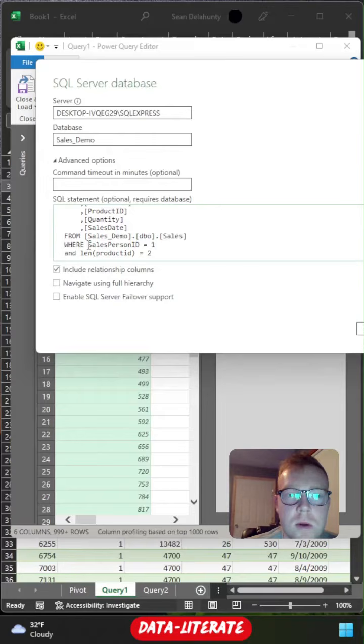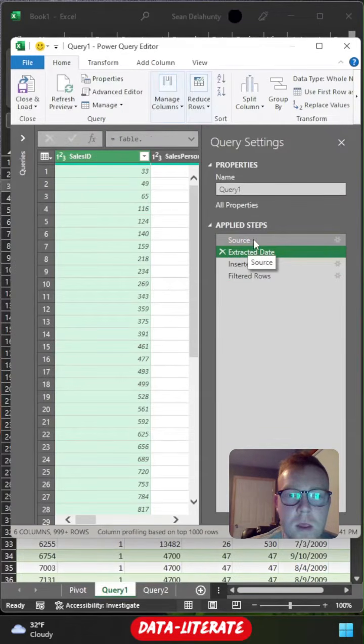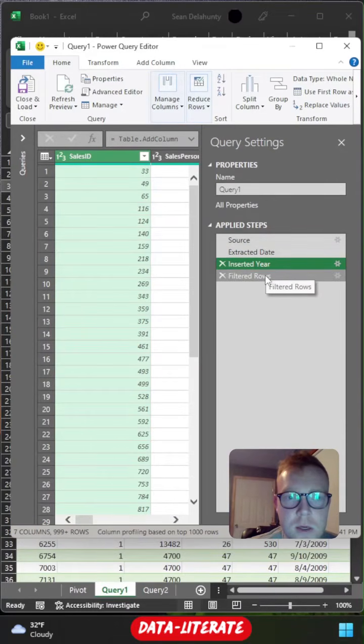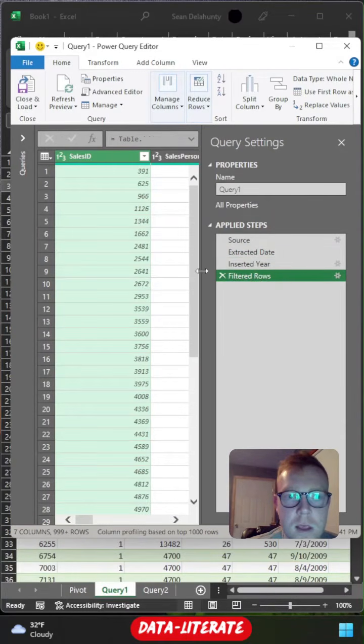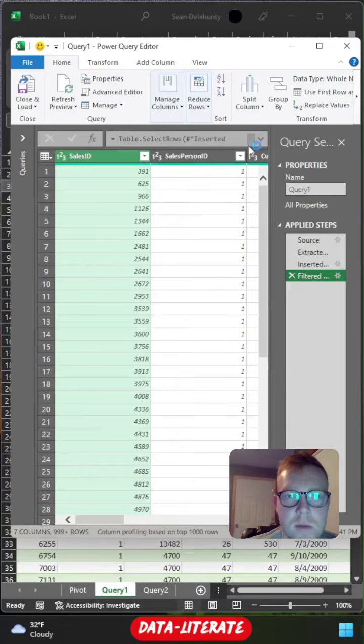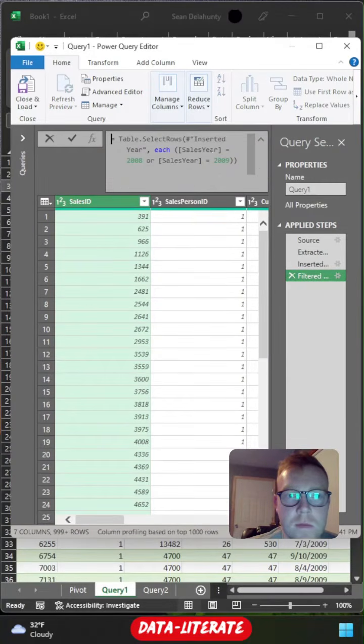From here, some knowledge we're gaining is this is only for salesperson 1, and where the product ID length is only 2 characters. We can then see some other steps for formatting, inserting another column for the year, and as we can see here, there's a filter being applied. So we have sales year has to be 2008 or 2009. That's another additional thing we're picking up from viewing the query. So I'm going to close out of here now.